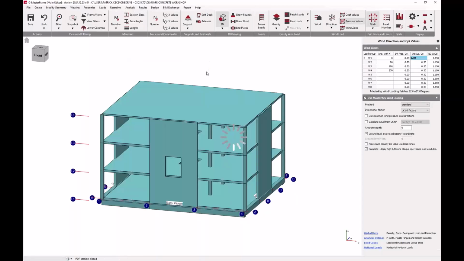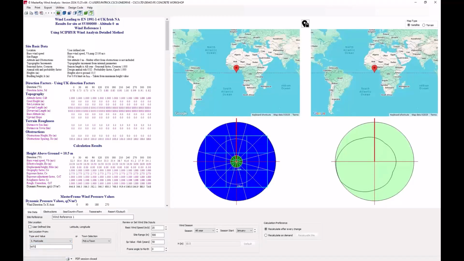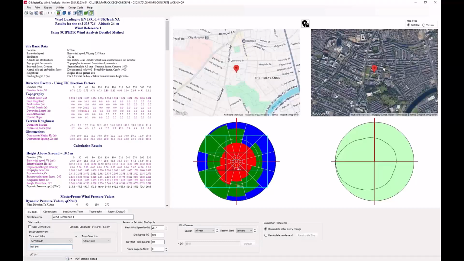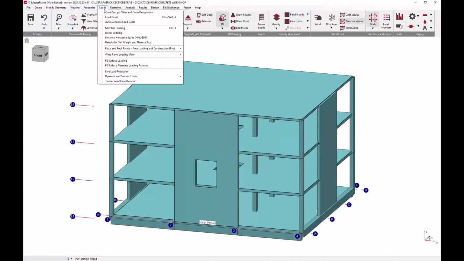I'm going to use a site in Belfast here for Queen's University Belfast, postcode BT7 1NN, and that'll bring us to the Davy Care building in Belfast if you know it. Okay, that's our site setup, and then I'm going to go in and set up our load cases.